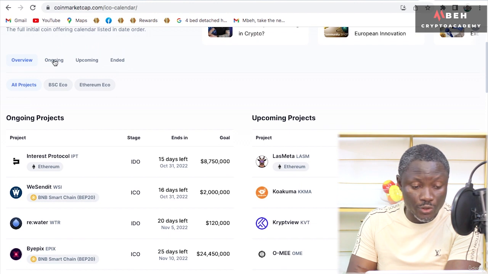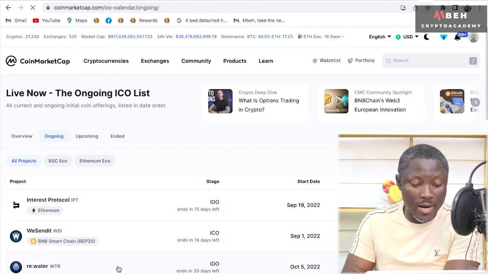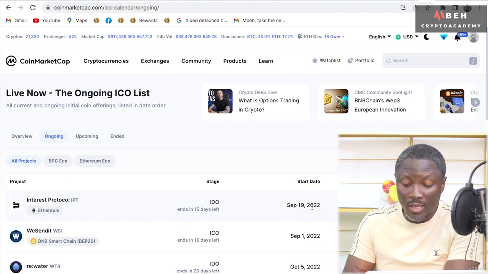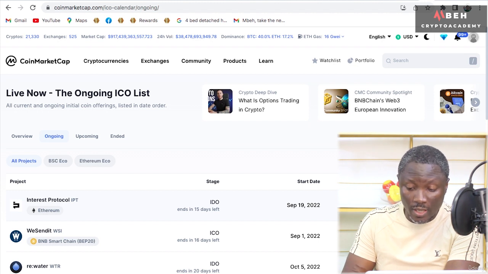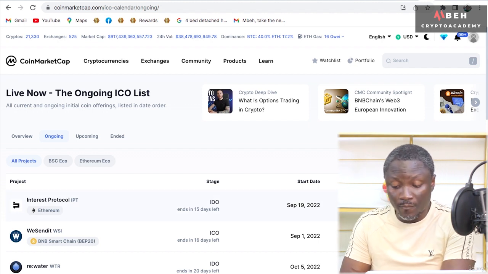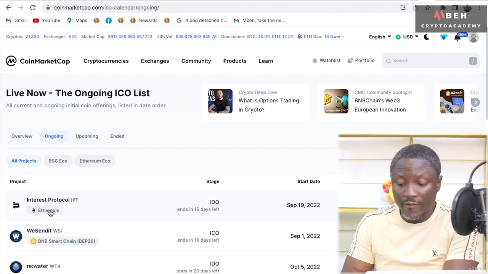These are some of the projects, like the overview, ongoing right now. For those that are ongoing, you'll be able to see them here. You see the days, it will end in 15 days. The start date was around the 19th of September, and it will end around the 31st. And this is their goal: they want to have $8 million.